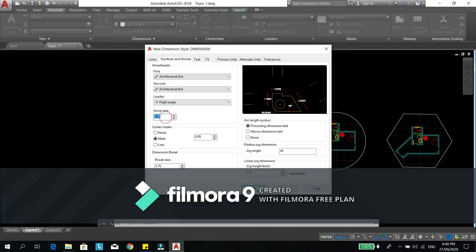Next is the arrow size. The arrow size for your leader and your first and second arrowheads. So I use 1.5 millimeters for the arrow size. For the center marks, it's too small, so I will make it 1.5 as well. So you can see here in the preview what it would look like while we are editing the symbols and arrows.